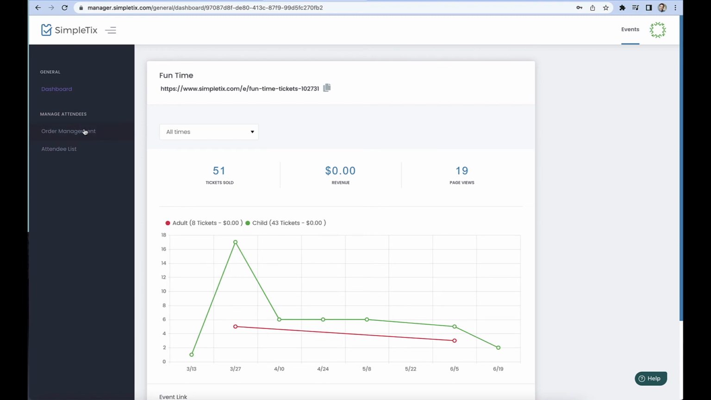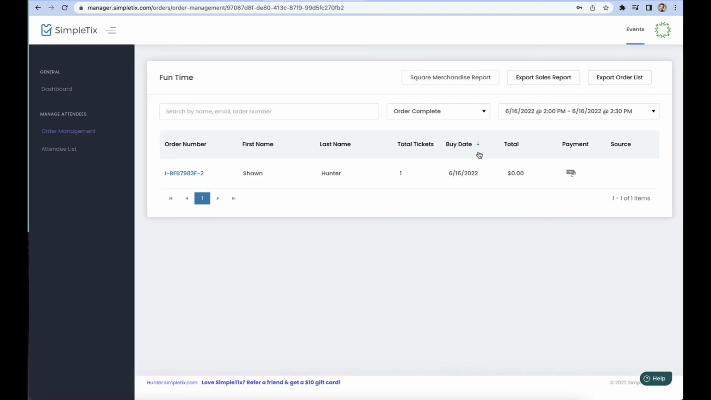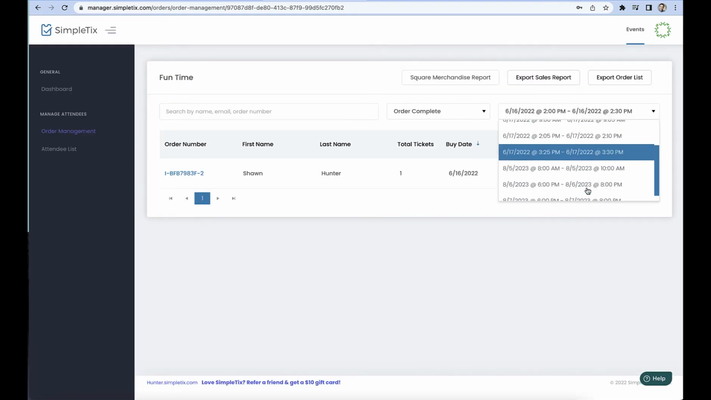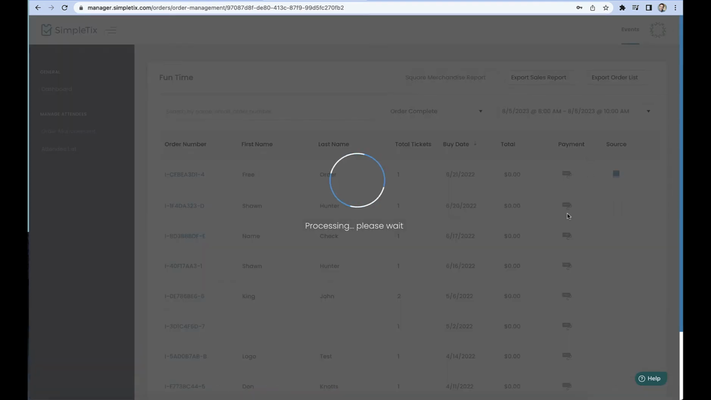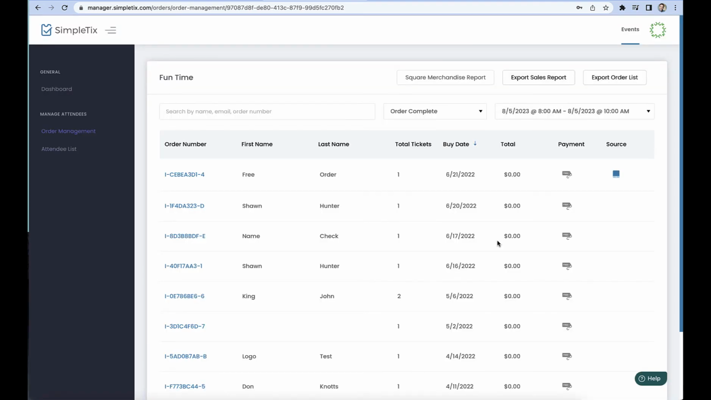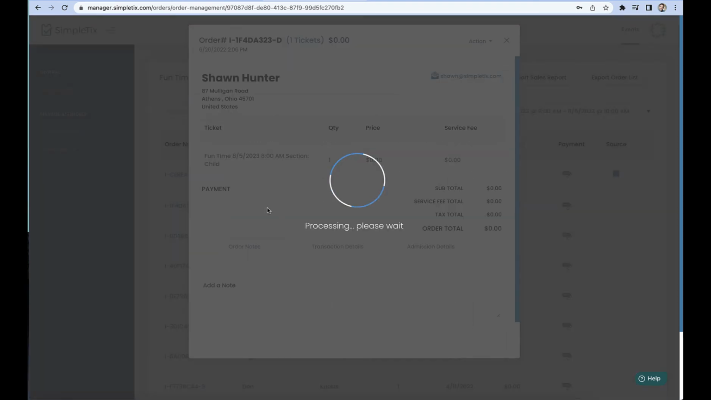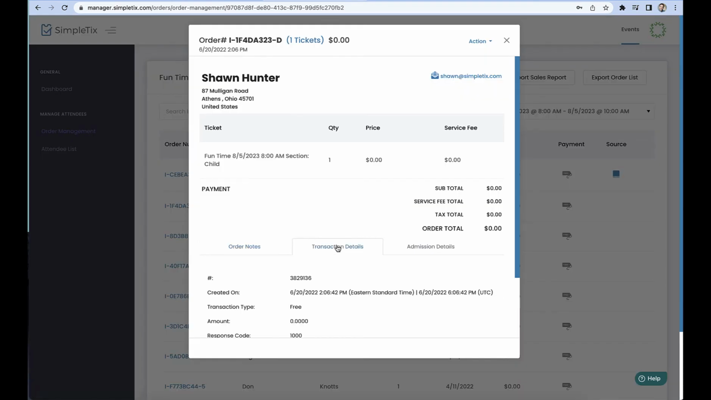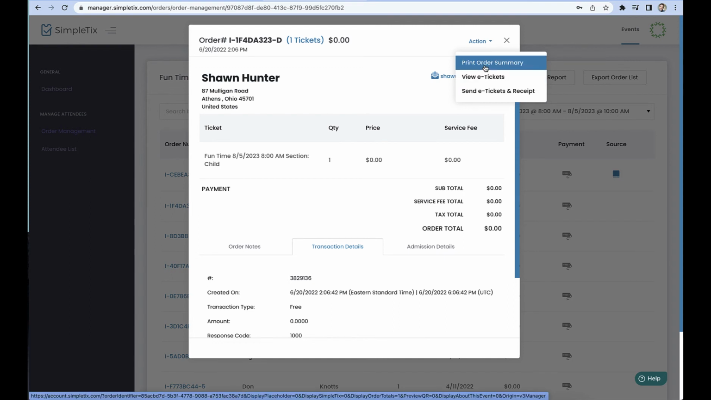So let's go ahead and click on Order Management, and let's actually look at one with a little bit more sales to show you. Great. So here's all of our sales information, so they can view all of that. If they click on the actual name, they can see some details of the transaction and admission. But under their actions, this is a lot more limited. So they can't do refunds or edit an order.